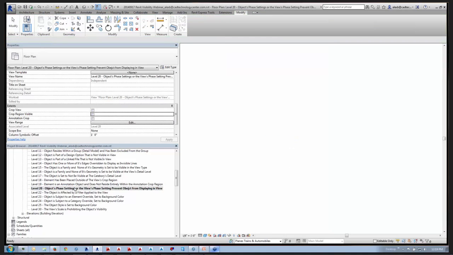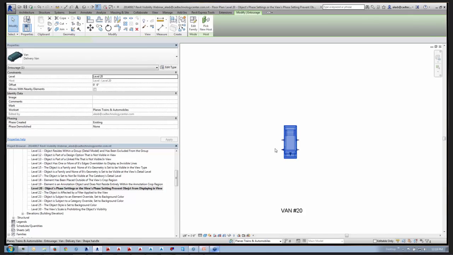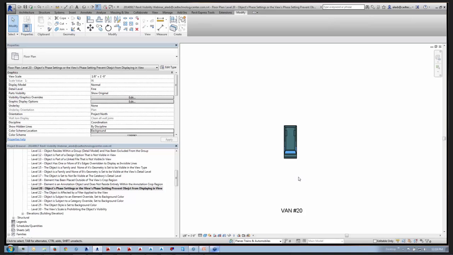Number 20, object's phase settings, or the view's phase setting, prevent object from displaying in view. So for this situation, we can see that our phase filter is set to show new, and our phase is set to new construction. If we set the phase filter to show all, we'll see that there's our van right there. If I click on it, we can see that the van itself was created in the existing phase. And if I set that to new, there's our van with its normal current phase visibility.